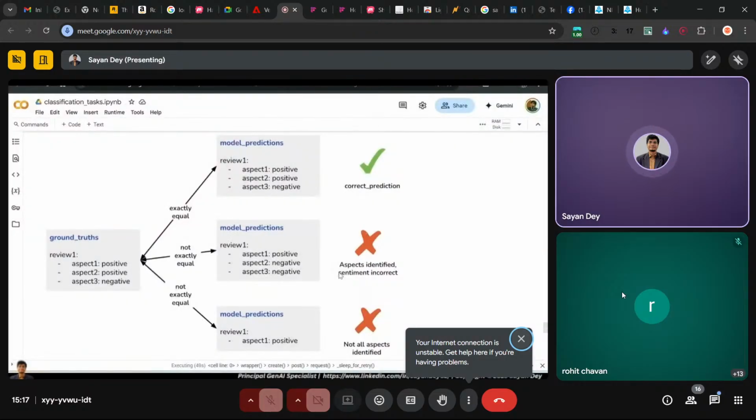So based on a review, you need to correctly identify what the aspects of the review are, and you need to correctly identify what the sentiments of those respective aspects are. So both need to be correctly done. You can see the example very nicely put, actually. This is the ground truth, that means this is like the gold example. Let's say there is one review, review 1, and for that review 1, the actual aspects are aspect 1, 2, 3 in that order. And for every aspect, the sentiments are positive, positive, negative in that order.